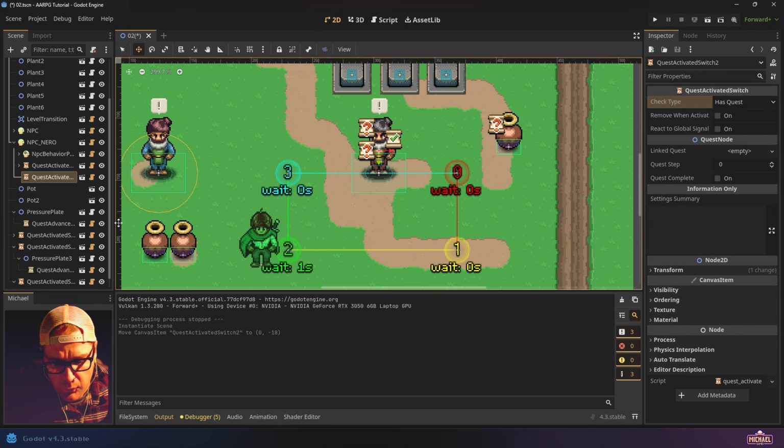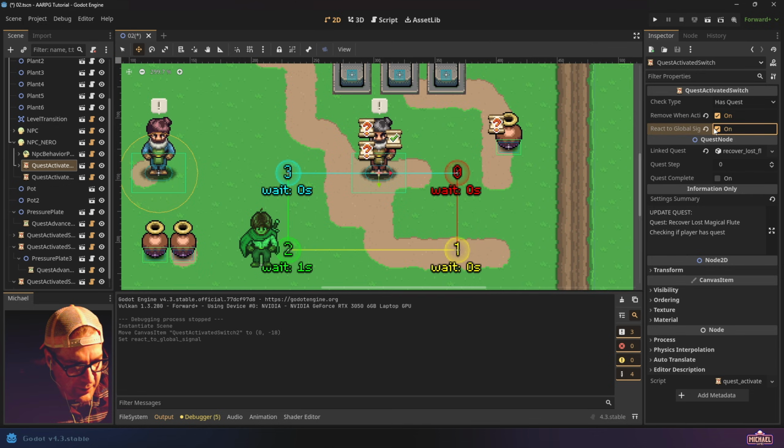So we'll do one that's just like this. Instead of removing when active, we'll have one that... and let's change this before I forget. We wanted this to react to the global signal. So as soon as we accept the quest, the new dialog options will become available. We'll do the same on this one.